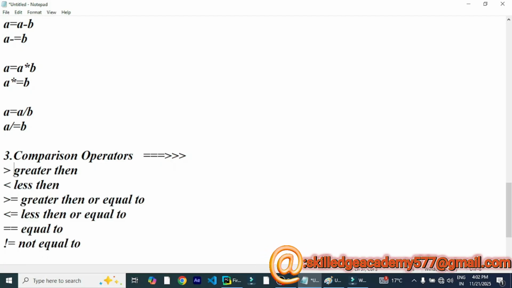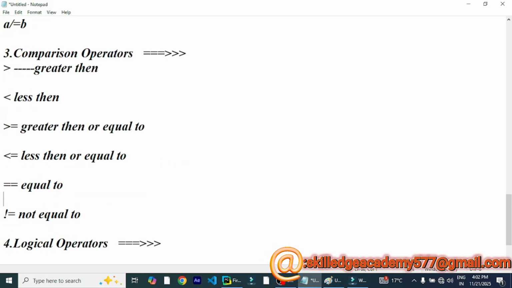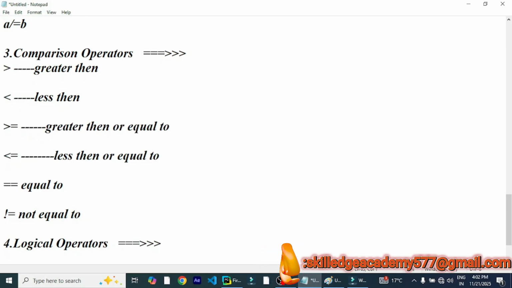This first one is greater than operator, and next one is, let's change the line so that there is a gap. So this is the greater than, this is the less than operator, and the next one is greater than or equal to, the next one is less than equal to, next one is equal to, and the last one is not equal to. Now we all are aware what is the use of this operator. When we are comparing two values, we are saying that the first value is more than or greater than the second value. How do we write this?